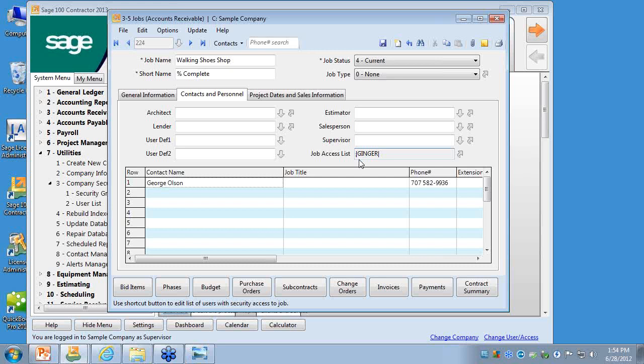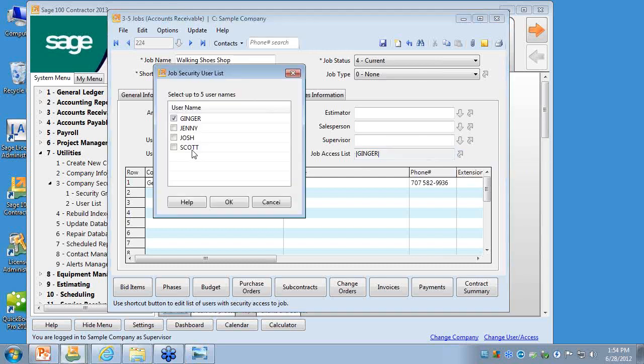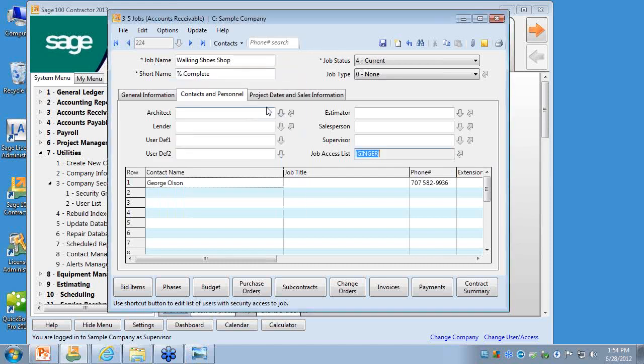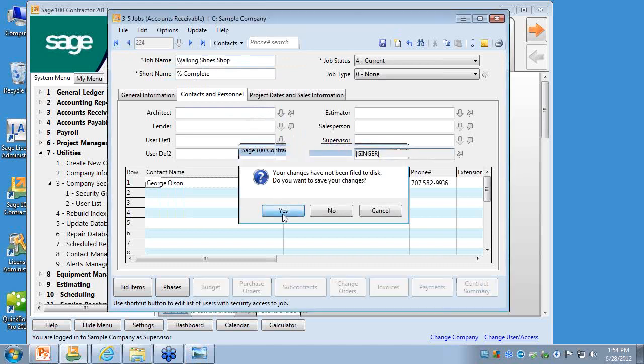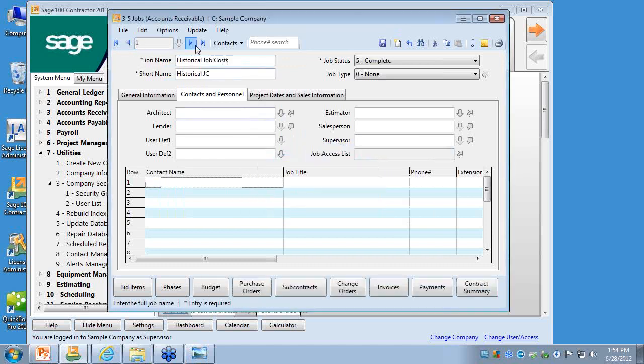So it only applies, and none of these other users will be able to see this job. Jenny, Josh, and Scott will not be able to see this job. Only Ginger will be able to see this job. Well, I spoke wrong, because if you have Ginger assigned to other jobs, of course, she'll be able to see them.